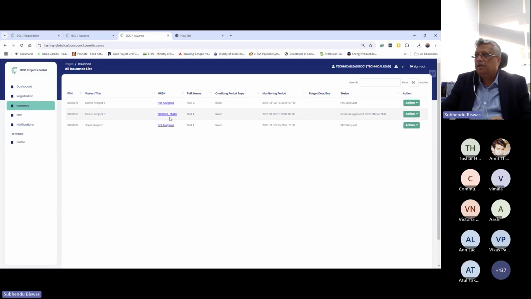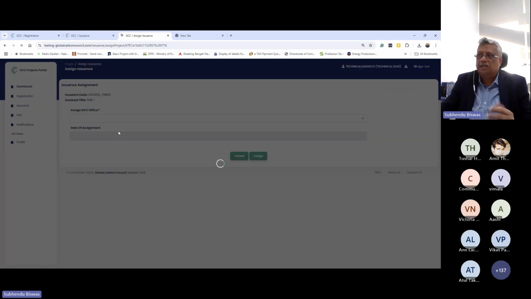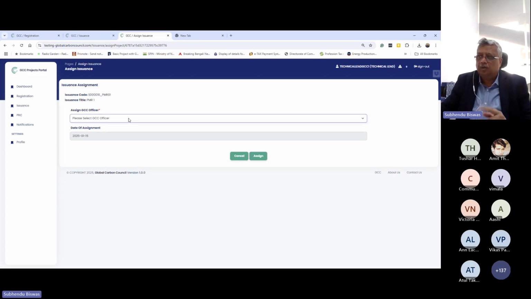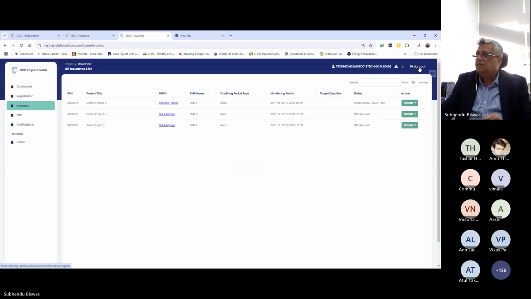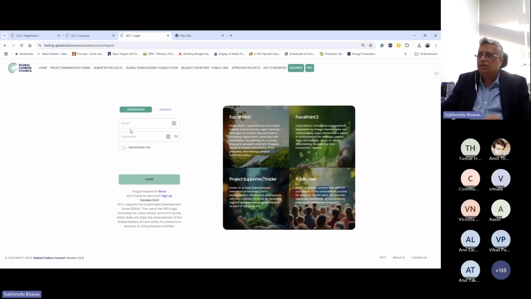So PMR, demo 3, 1, initial, assign an officer. So he has his own setup. We have officers, we can decide whom to give it to. So we give it to officer number 1 with a date he can assign, and he assigns to the officer. So then our officer has to take up the documentation check in this case. So these two are PRC requests which are therein already. So the technical lead can see everything that's happening to all projects.